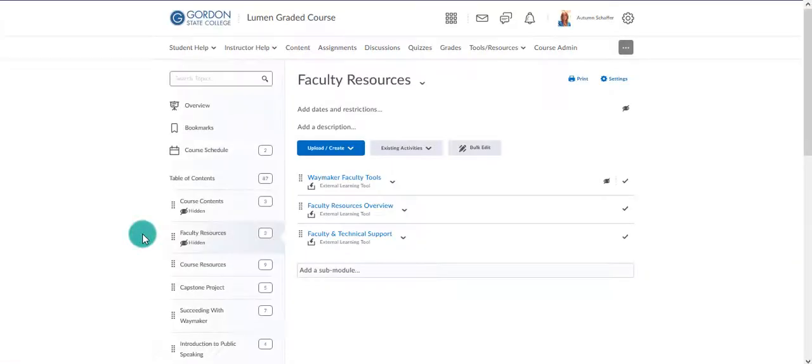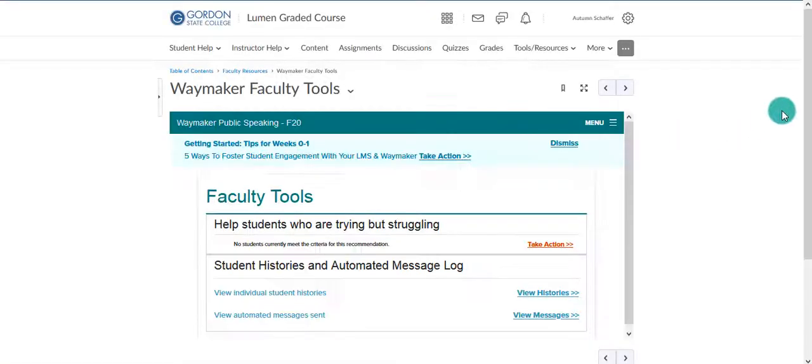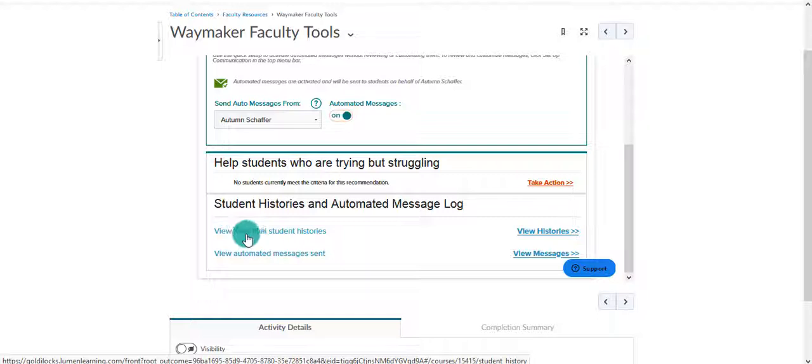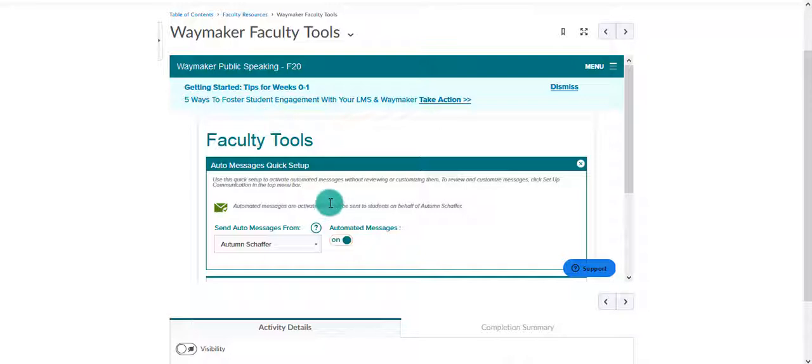So we're going to go back to the faculty resources, and we're going to go back to the faculty tools because we're going to look at one more piece of communication here. So we're going to scroll down, and we're going to view individual student histories. Let's view these. So we're going to view the histories, and we're going to see that one quiz has been completed for this student. Their average was a 43, but they did do all the participation. So they did do the actual module. And then it lets you know that 0 automated messages have been sent and 0 personalized messages have been sent.